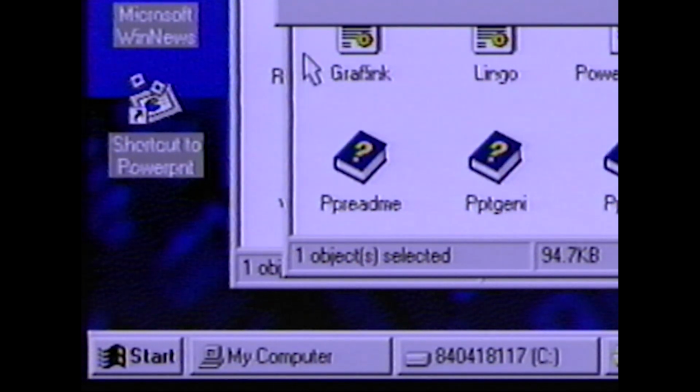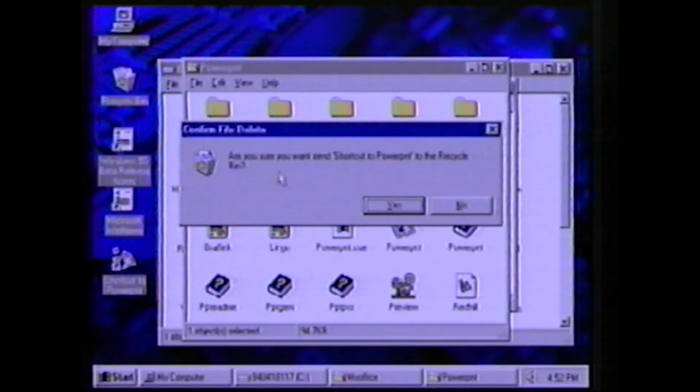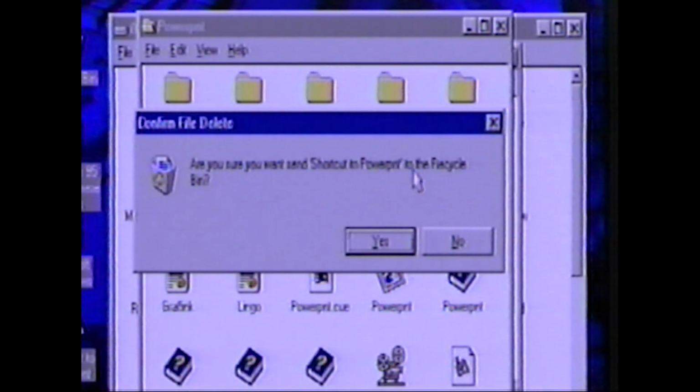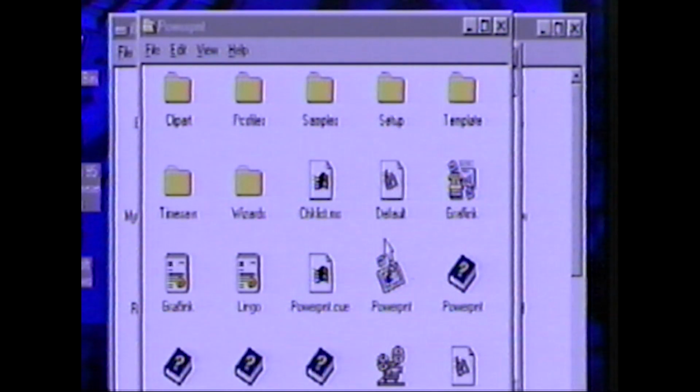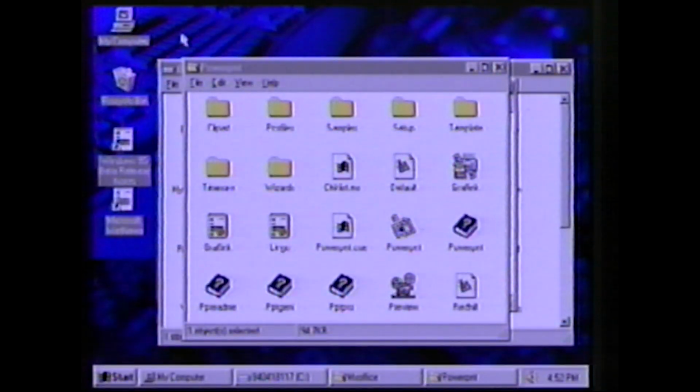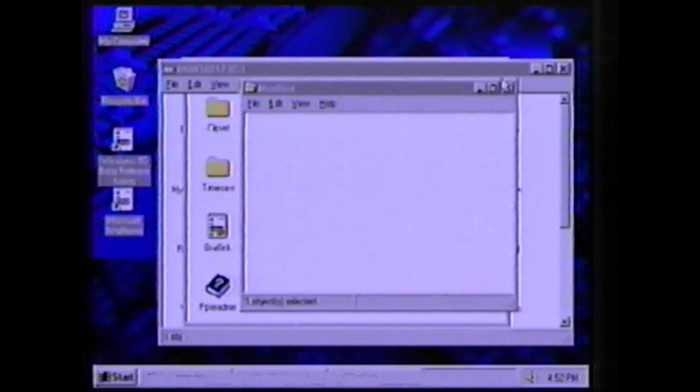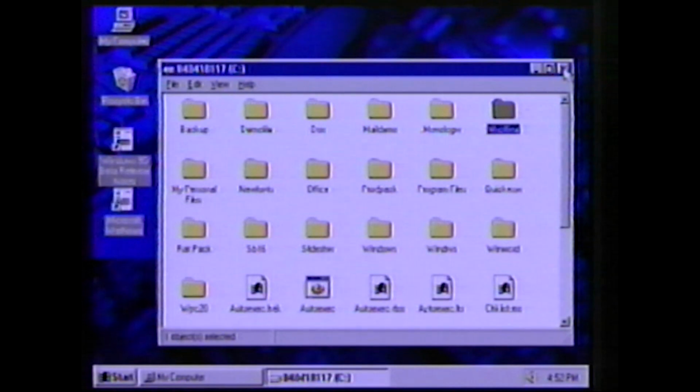Then we're going to be asked up here, so let's zoom back out. Are you sure you want to send the shortcut PowerPoint to the recycle bin? Yes, we sure are. So as you can see, this My Computer works just like the other things that we've used, like the Windows Explorer, except it's laid out in a different format. So it's really up to you which one you want to work with. Let's go ahead and close all these up. And the very last thing we're going to get into in this video is the recycle bin.